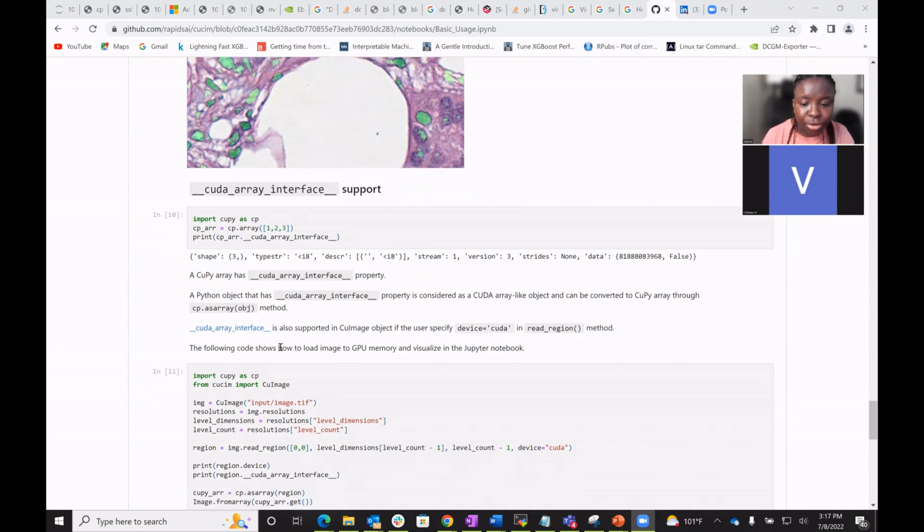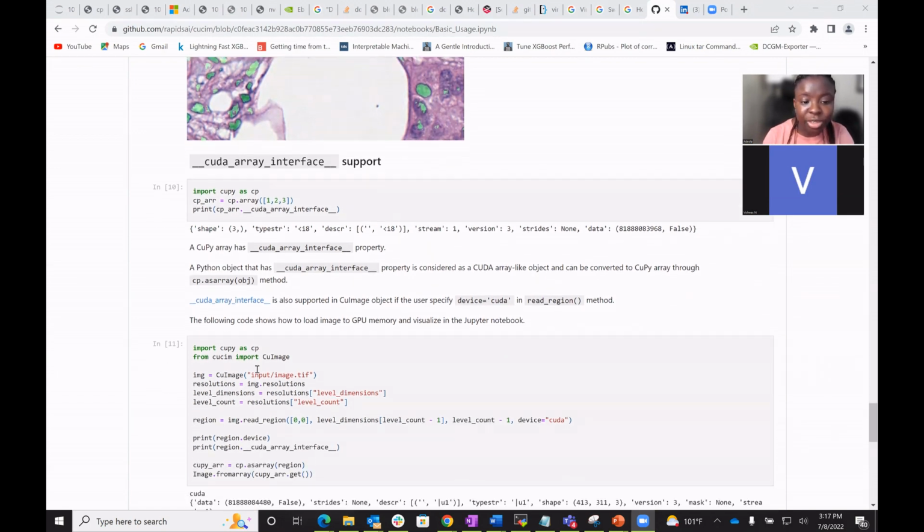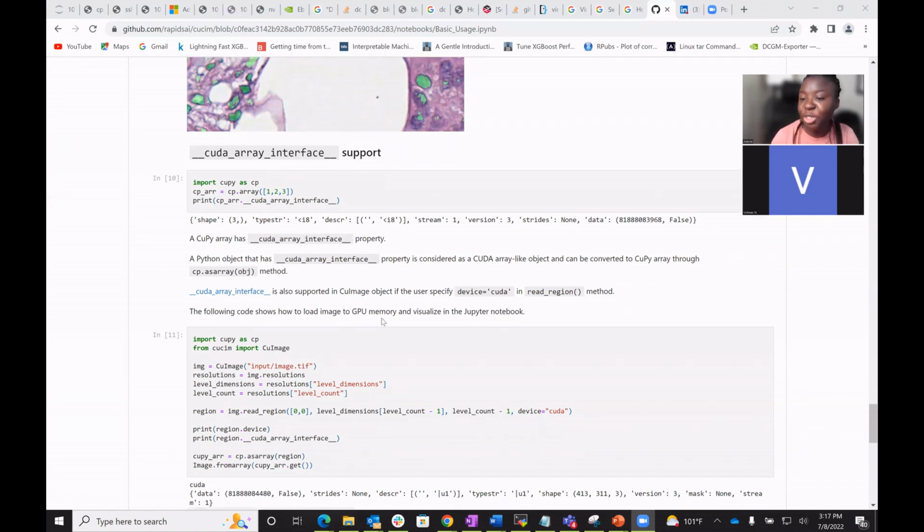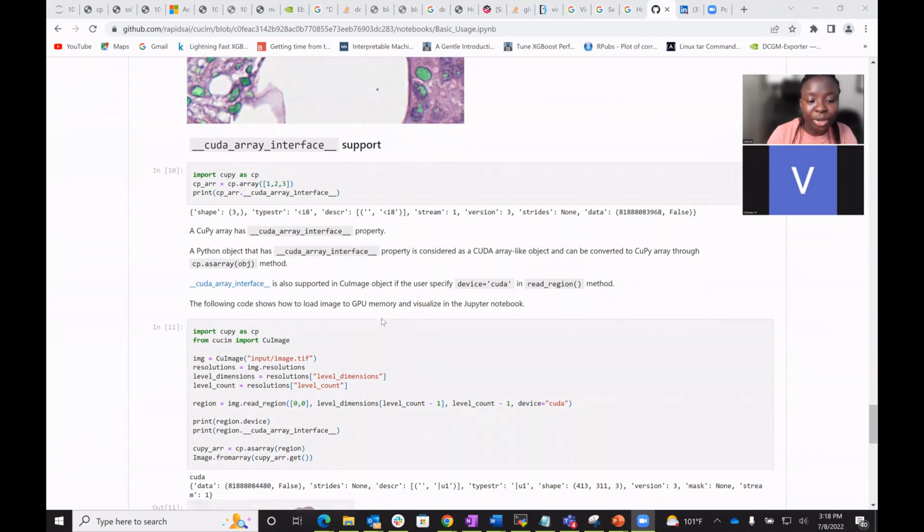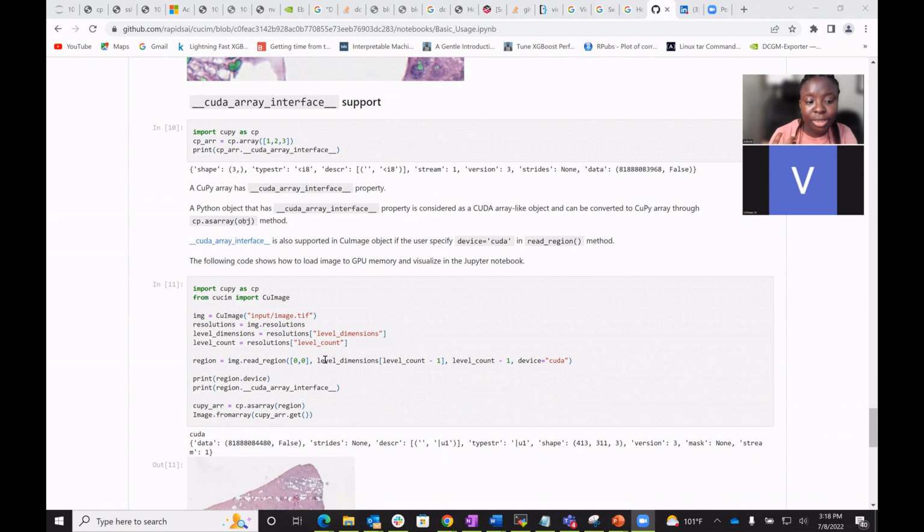So this code now shows you how to load an image to GPU memory and then visualize it, either in your Jupyter Notebook or your Google Colab. You have already seen how to do it in NumPy. But here, for you to be able to do it on GPU memory, you have to import CuPy as cp. I mentioned in the presentation that cuCIM utilizes CuPy because it is the GPU accelerated version of NumPy, which image processing uses, as a CUDA array function.